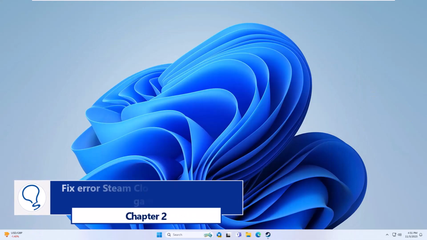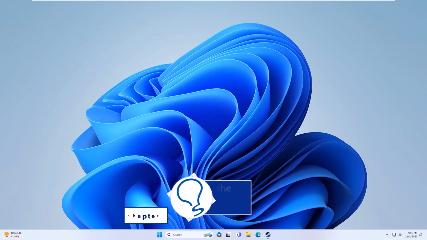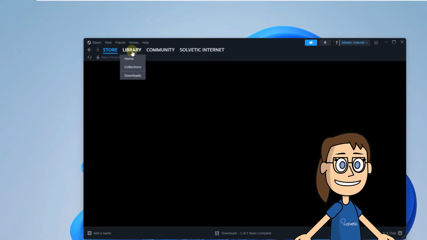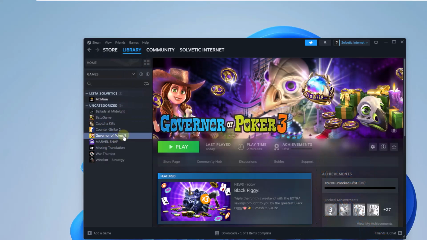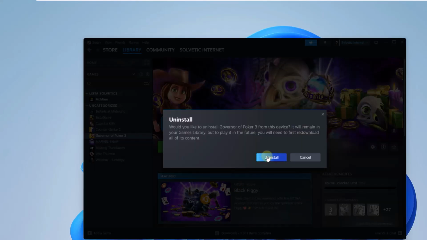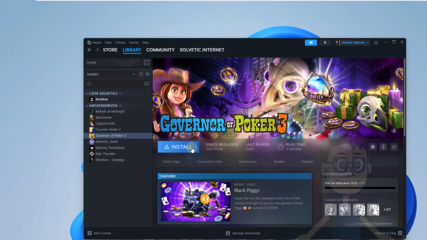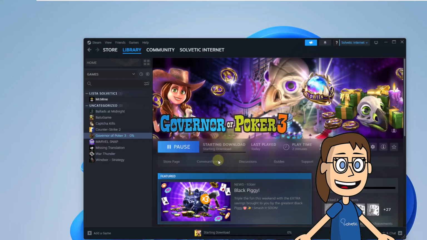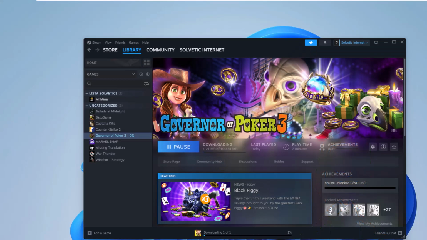Chapter 2. Fix error Steam Cloud reinstalling the game. To get started, open Steam. Then right-click on the game, select Uninstall, confirm this operation. After this, click on Install. Define where the game will be installed. Click on Install and wait for it to finish.